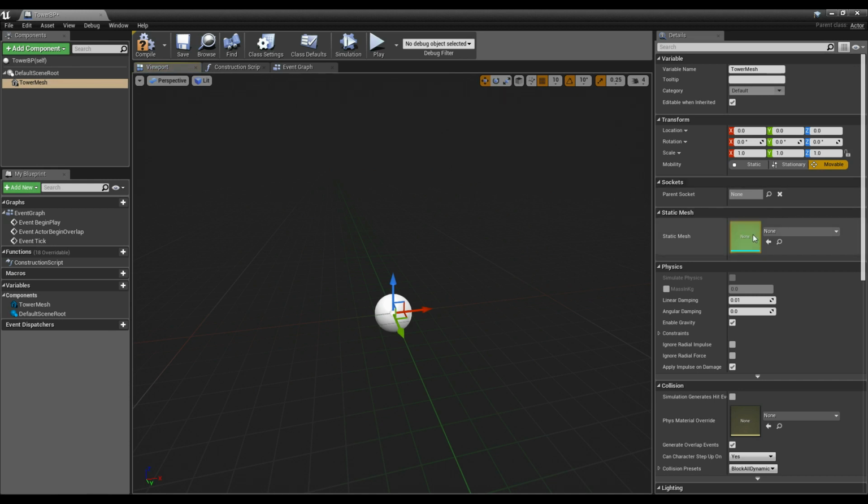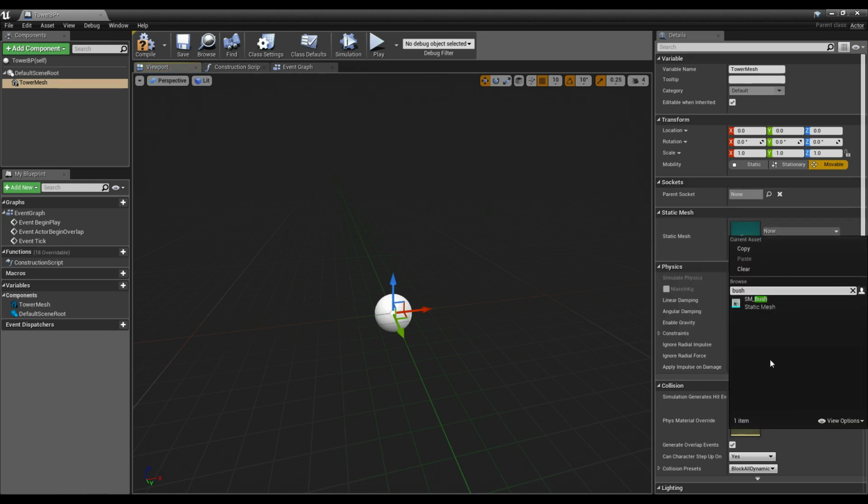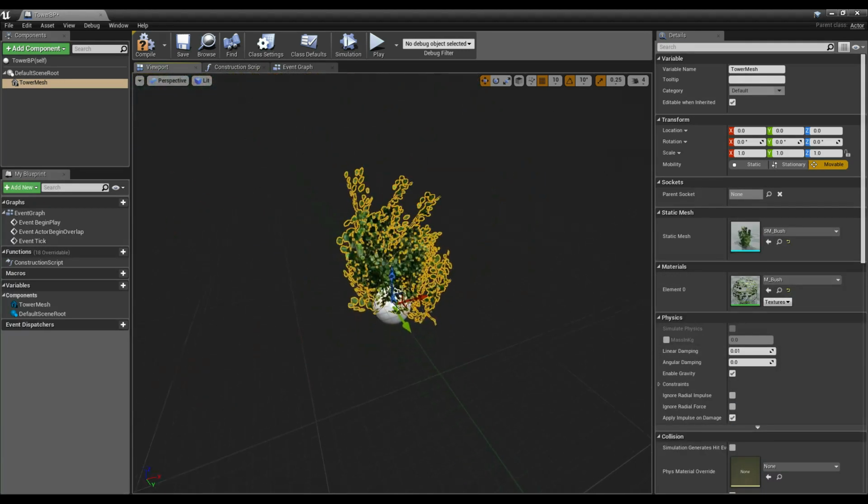And then on the right side, I know we can use anything random for this. We're just setting up the basics. So I'm going to type in bush. I'm going to set the tower to be a bush. Look at that lovely bush.